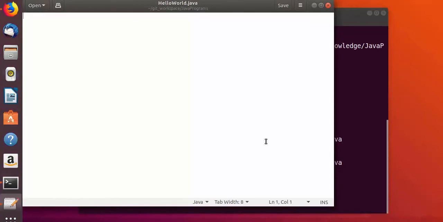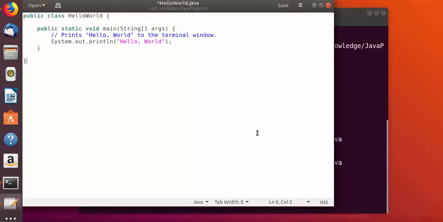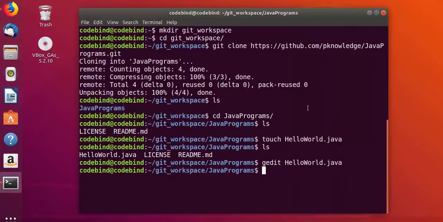And now what I'm going to do here is I'm going to just paste a simple hello world Java program here, and I'm going to save this file and I'm going to close this. So now this hello world Java program is there into my hello world.java file. Now let's say I want to just commit this Java file into my Git, and then I want to transfer this file to my GitHub account.